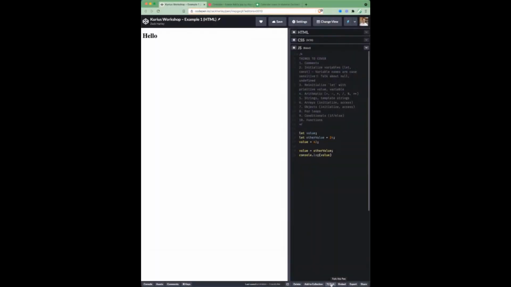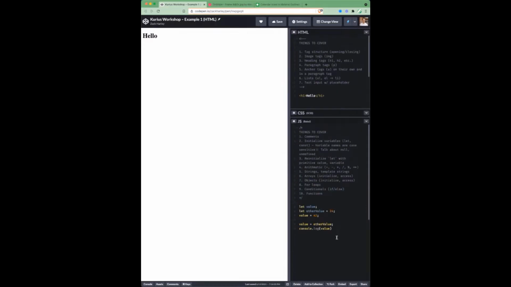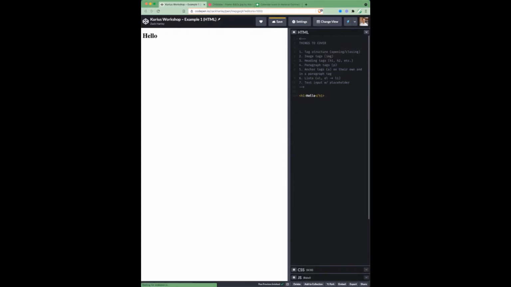If you click fork this pen, that essentially creates a copy for yourself so that you can follow along as I'm doing stuff. So we'll use that to continue building. Cool. Nice.